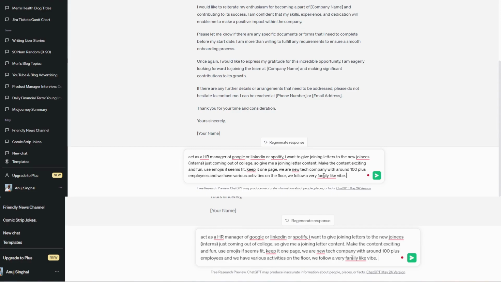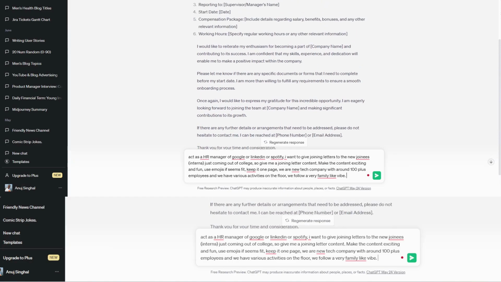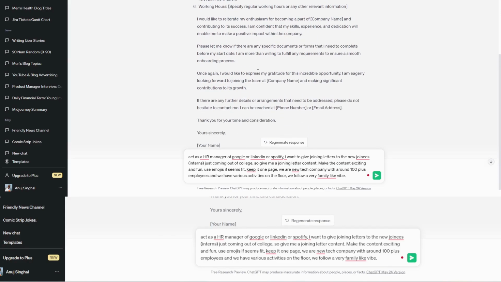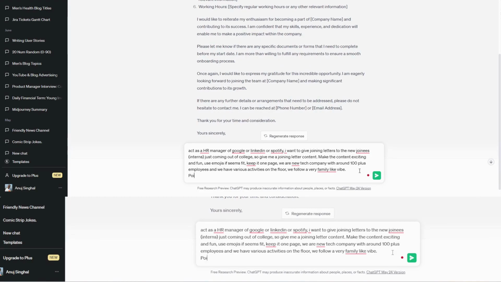So let's try and generate a sample and see what comes out. You can also, if you don't want these details to be filled in later, mention the position here. So you can say the position is intern.